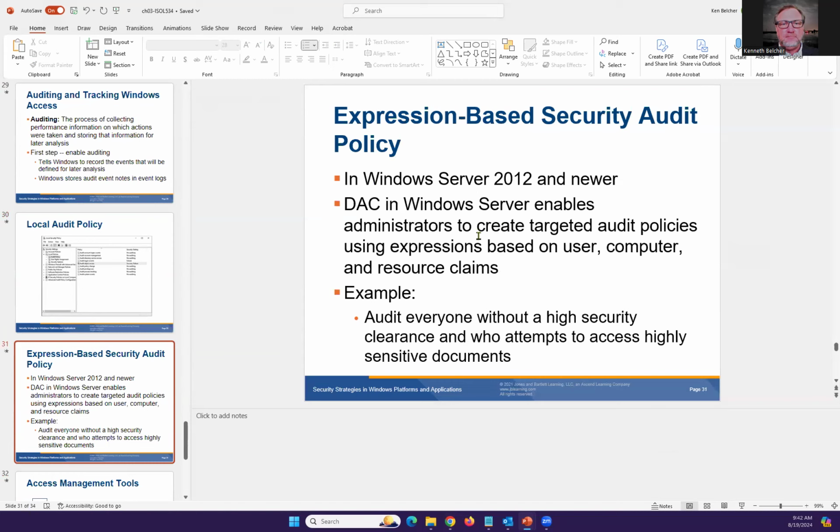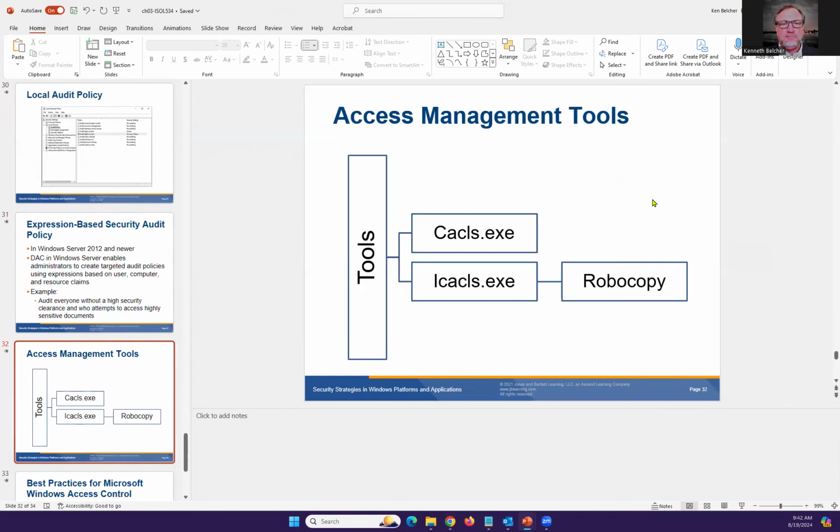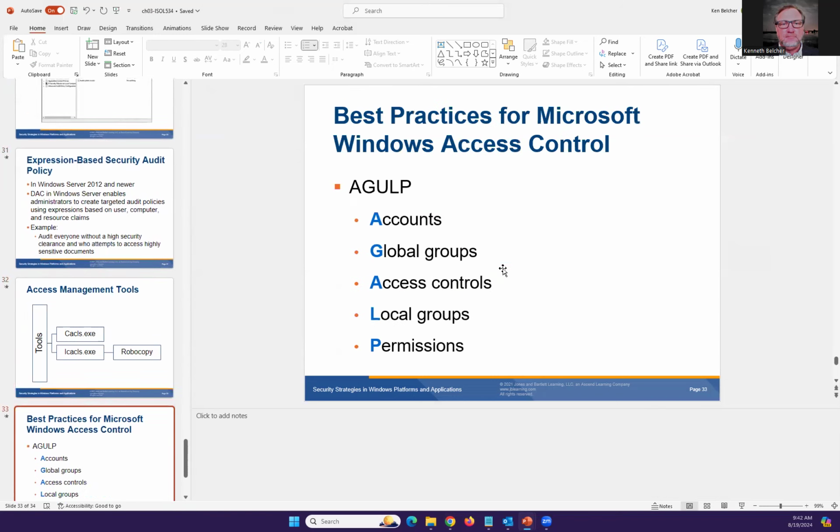Expression-based security audit policy, in Server 2012 and newer, the DAC in Windows Server enables administrators to create targeted audit policies using expressions based on user, computer, and resource claims. For example, you can audit everyone without a high security clearance who attempts to access highly sensitive documents. And it's a good idea to audit who's accessing what resources on the network. So our access management tools include Cacls and Icacls and Robocopy.